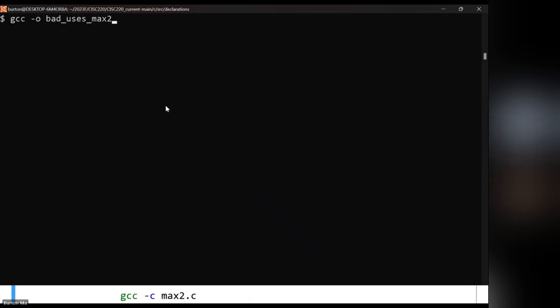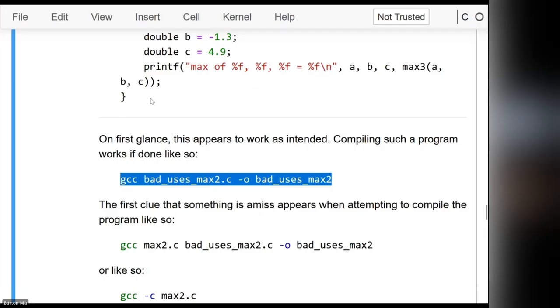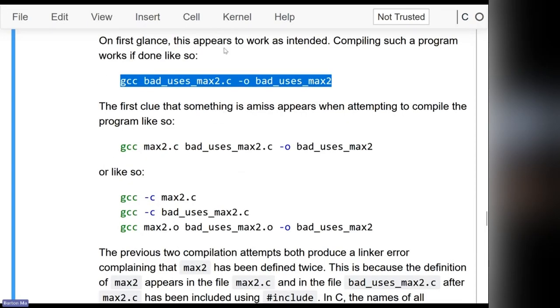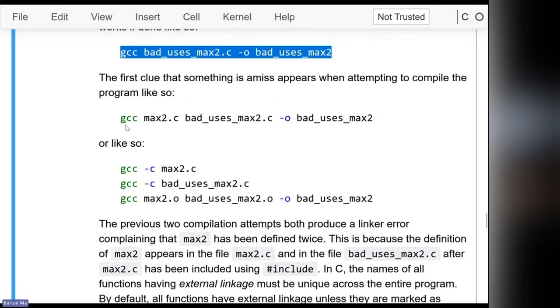So, bad. And that seems to work. Solves my problem. It runs. And so a lot of new programmers will actually do this sort of thing. There's a problem though. At first glance, this appears to work. Solves our problem of having a function defined in a different file. However, if you try to compile your program in a different way, suddenly everything breaks.